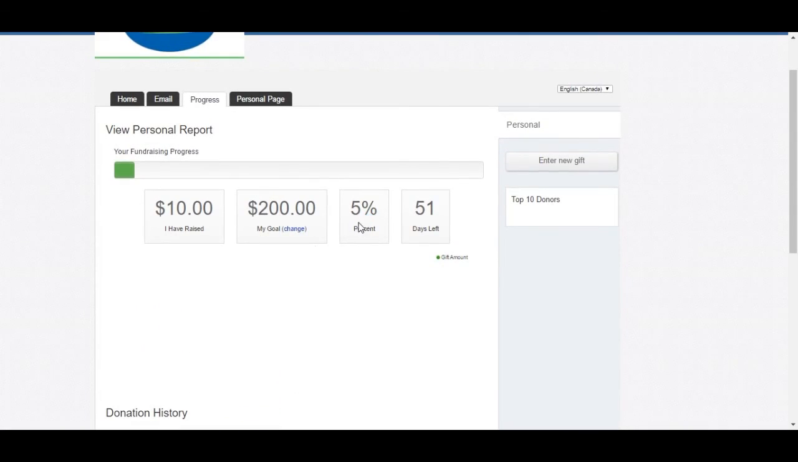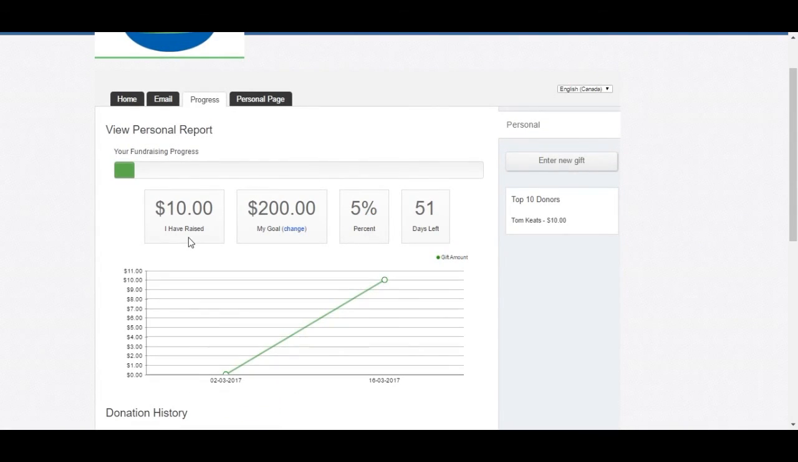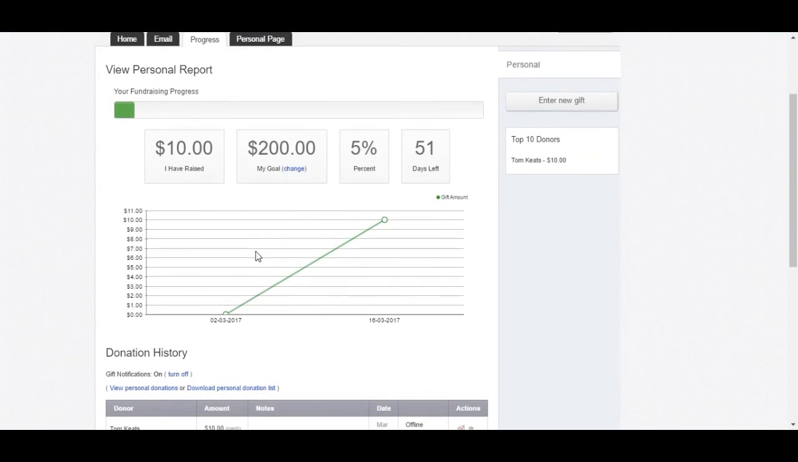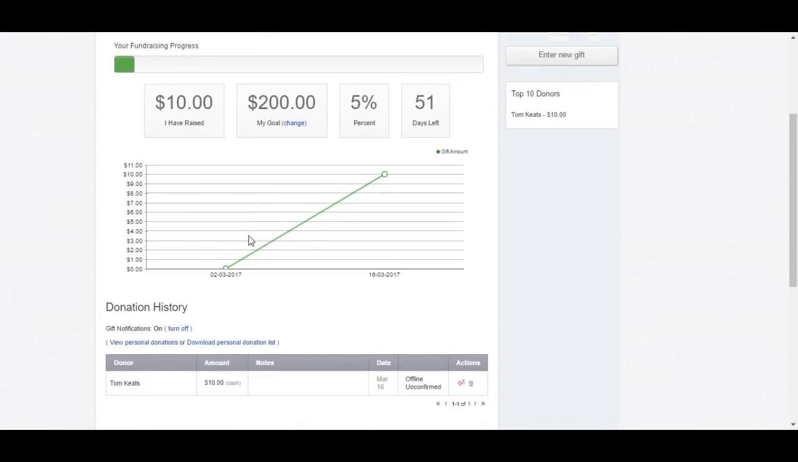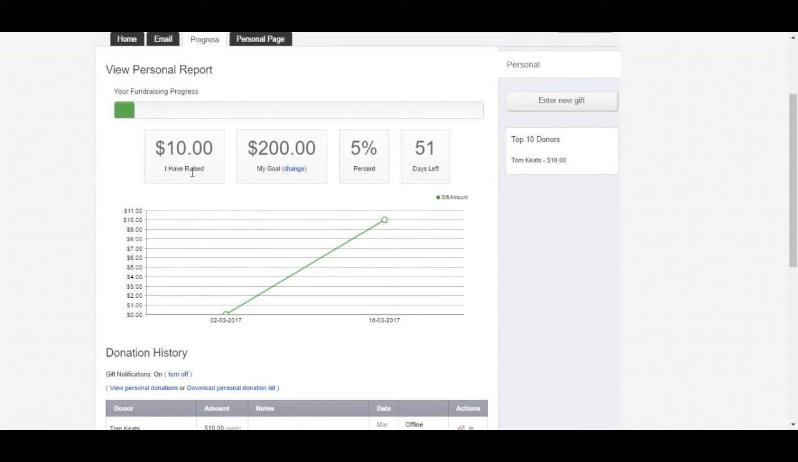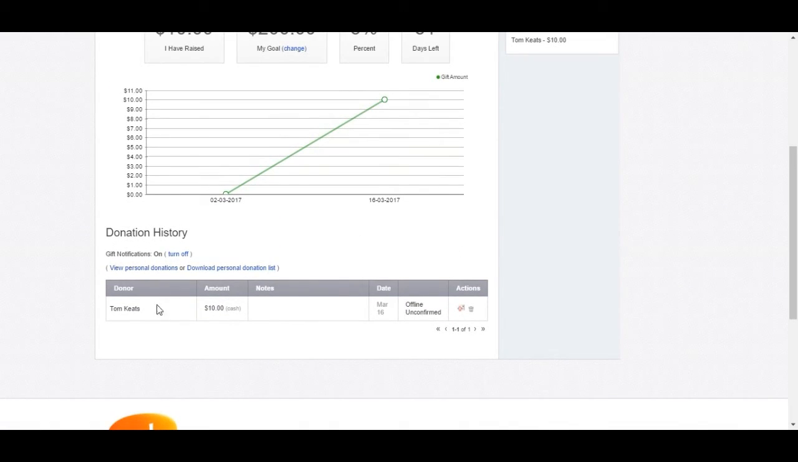Whenever you add a new gift, it brings you to the progress tab, where you can actually check on the progress of your event. In this case, you can see that we've raised $10, what our goal is, and what the percentage of our goal is. If we wanted to pull a report of the donations that we've been receiving, we could do that too. We can download that, or we can look in this list and see a list of all of our donations.